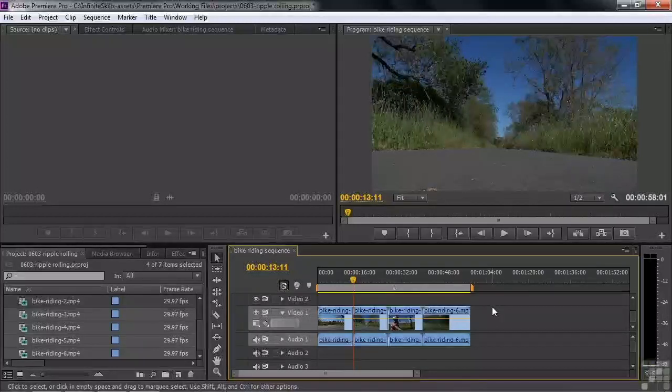So the ripple edit tool really is the tool that you probably will use more often than the trim tool, because you do usually want to have things ripple over. You want to do the edit, the trim, and the ripple delete at the same time. But nevertheless, you have this option.